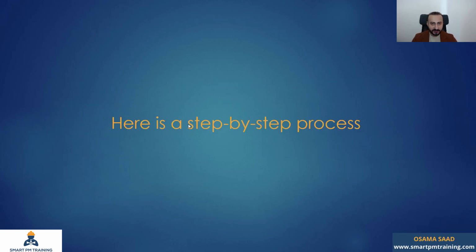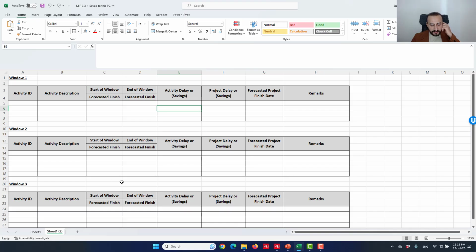So let's go to Primavera and do the analysis step by step. I'm gonna perform my analysis in this format. For each window, I'm gonna identify the critical path and evaluate the delays and gains, and I'm gonna do that on a window basis. For window 1, it will start from the baseline until the data date of the first schedule update. So that's my window 1.